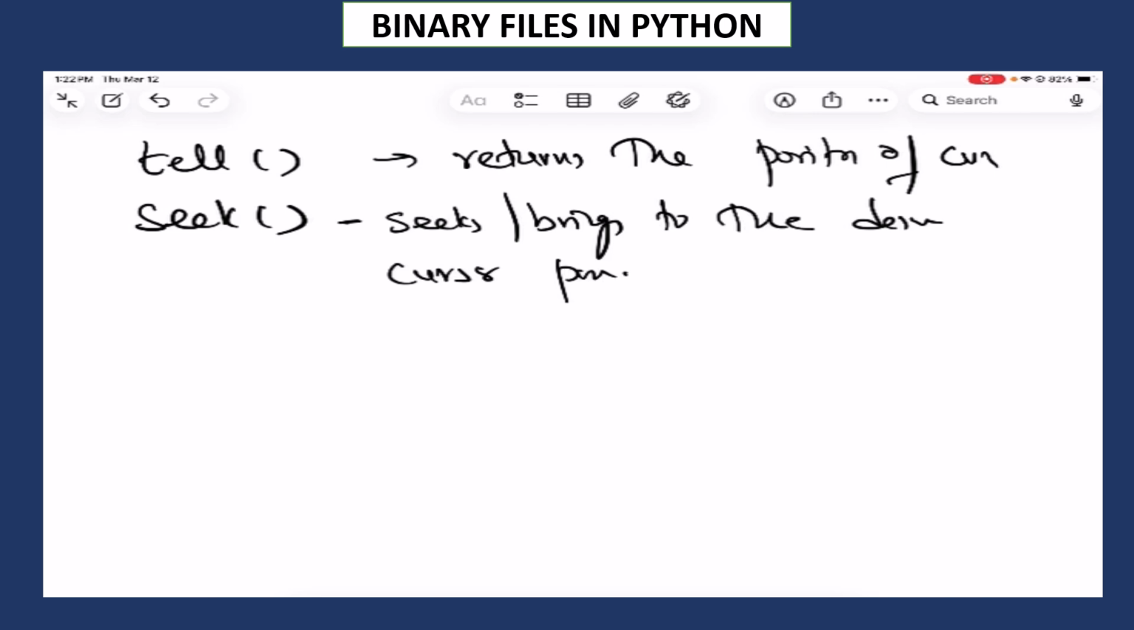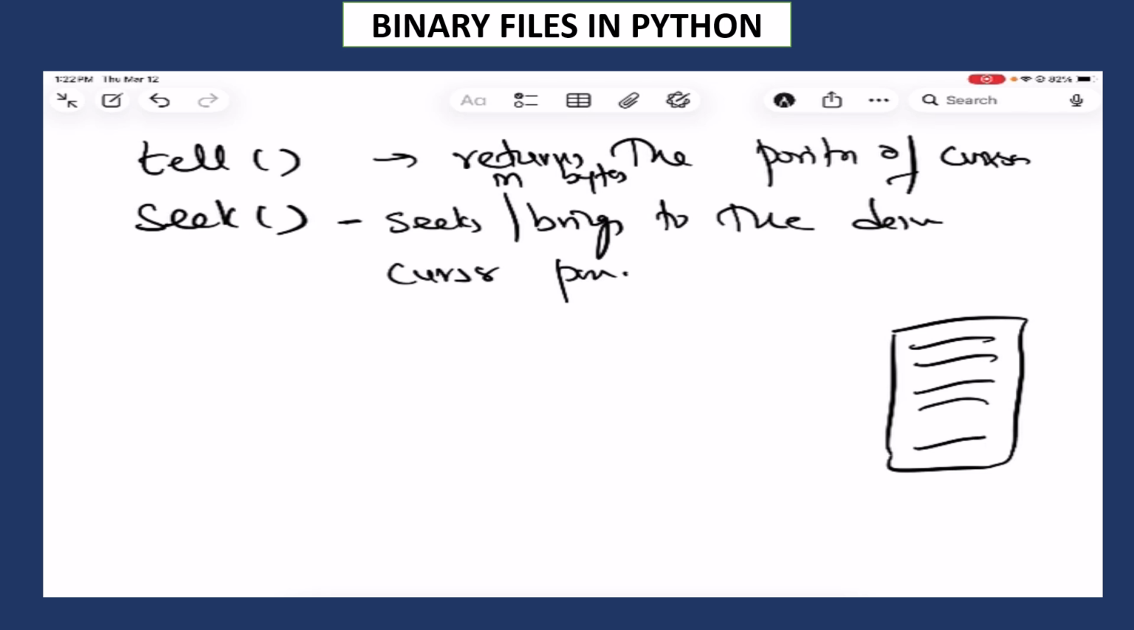okay? By default, when you open your file in read mode or write mode, where is your cursor? It's at the beginning. And in that case, one more thing, it returns the position of the cursor in bytes. This is important, in bytes. Now, suppose I have a file. This is my file. I open this file, say it's again x.txt.